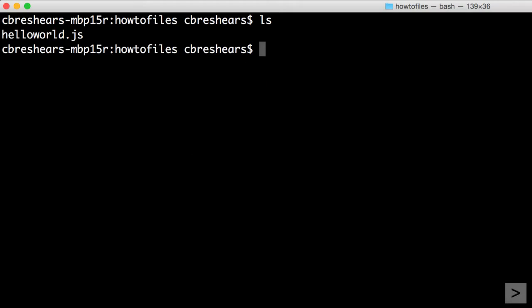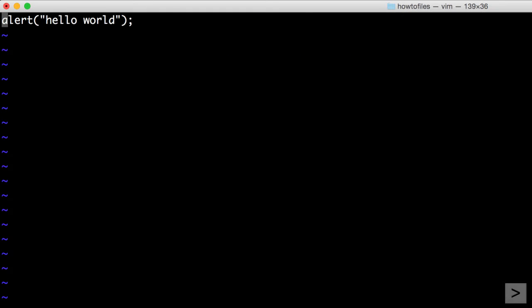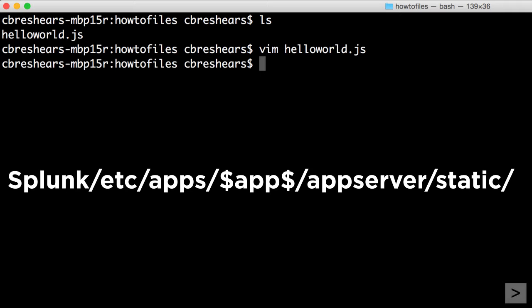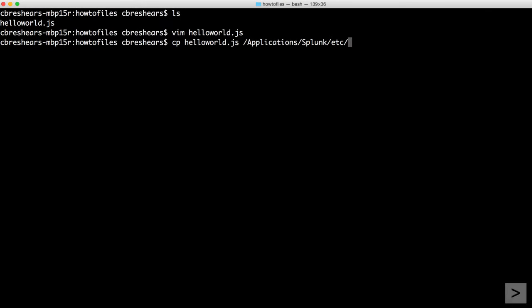We have a simple script whose sole purpose is to return a Hello World alert. Our scripts need to live in an app's appserver static subfolder. You will need to create this folder if it doesn't exist. We will move our Hello World script into the location.